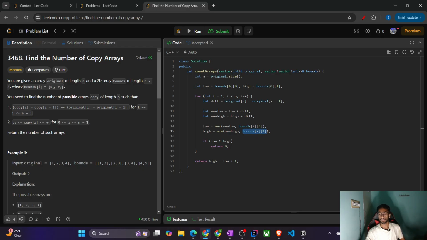Got it? And it may be possible that our low is greater than high. That means I don't need to go to the next position, because the current position cannot take any element. So that's why I have to return 0. I have to validate all the positions, not just the last position. I have to validate that the adjacent difference is equal to diff. So if low is greater than high, the minimum value I have to choose is greater than the maximum value I can choose. That's why I can't take any element, so I return 0 here.